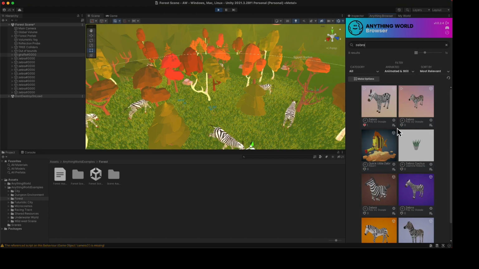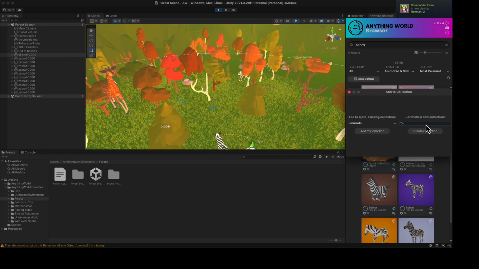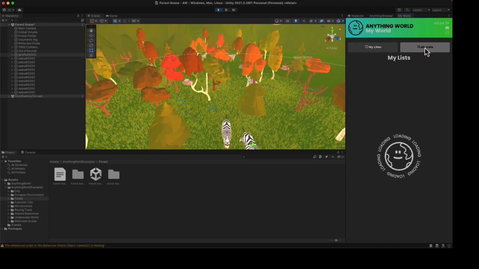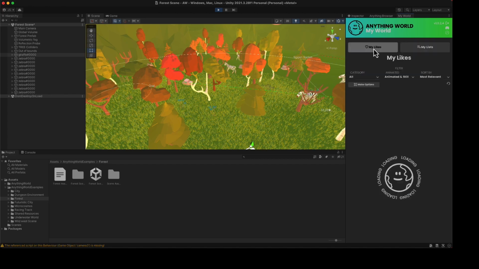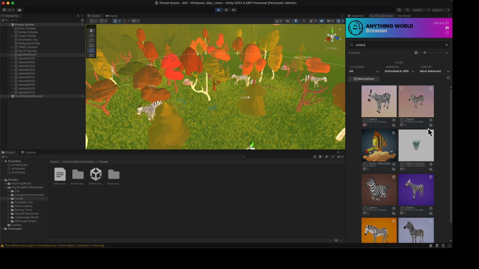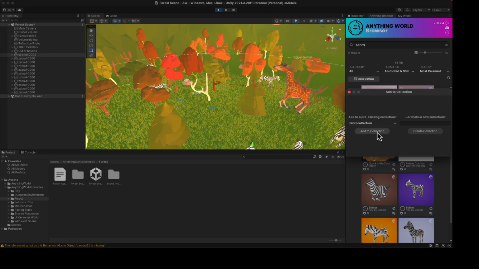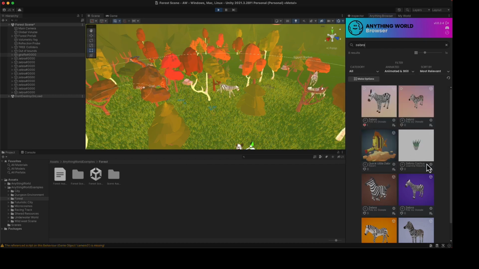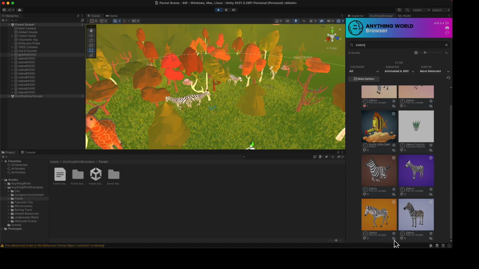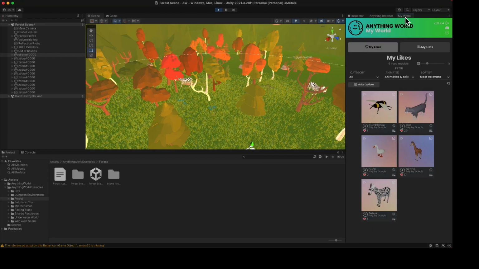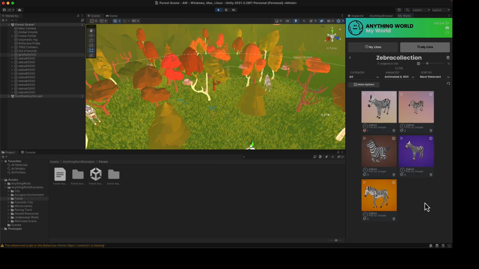You can also create a list containing all the models that you find, again, to easily find and reference them. So I'm going to create a new collection called Zebra Collection. And I'm going to create this collection with this model. So in my list, now I have the Zebra Collection. And I'm going to go back to the browser, and I'm going to add some more of the zebras to my Zebra Collection. And then if I go back to my lists, I can see all the zebras in my collection now. So this is very useful, very handy to save and easily reference the models that you find in the browser.